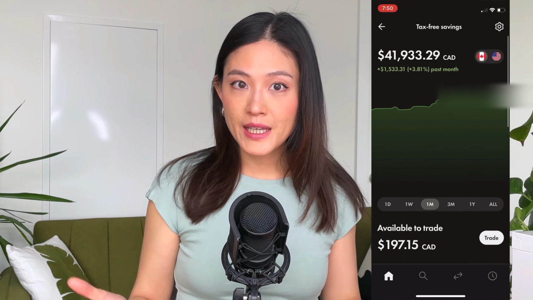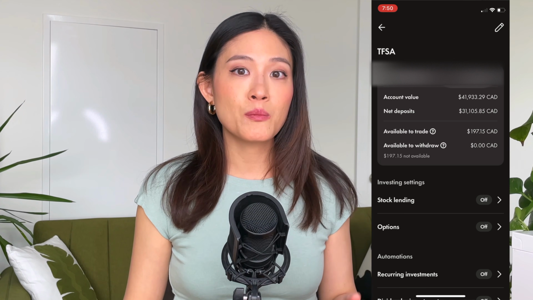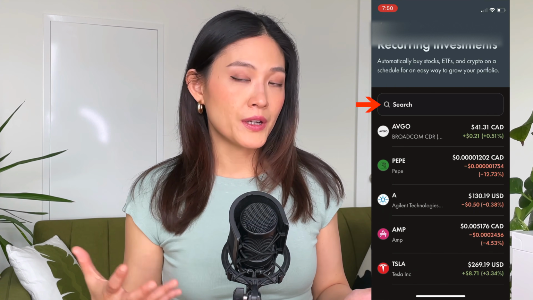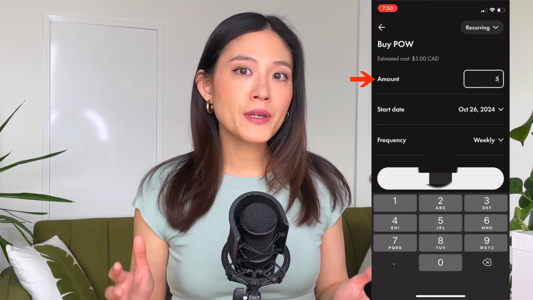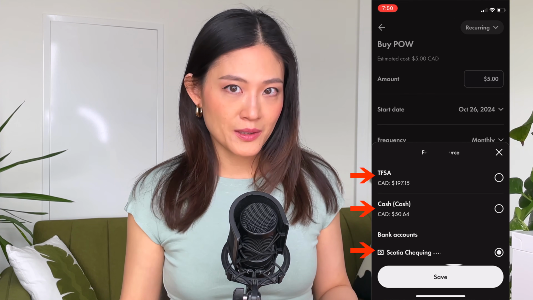With your TFSA, for example, go to the settings button and you can set up what's called recurring investments. Pick your stock or ETF, and input how many shares you want to buy and how frequently and where you want to take the money from.